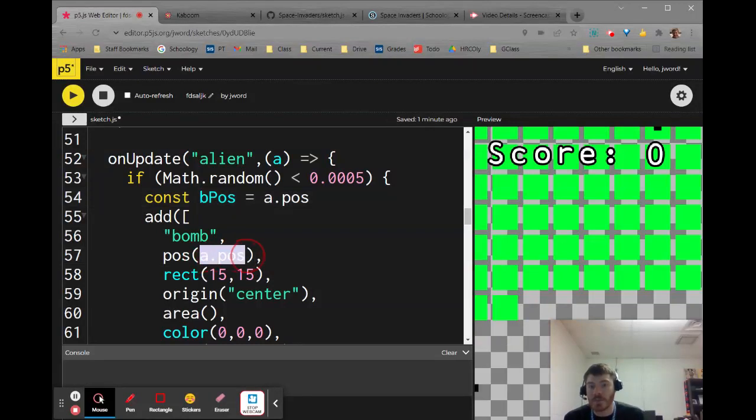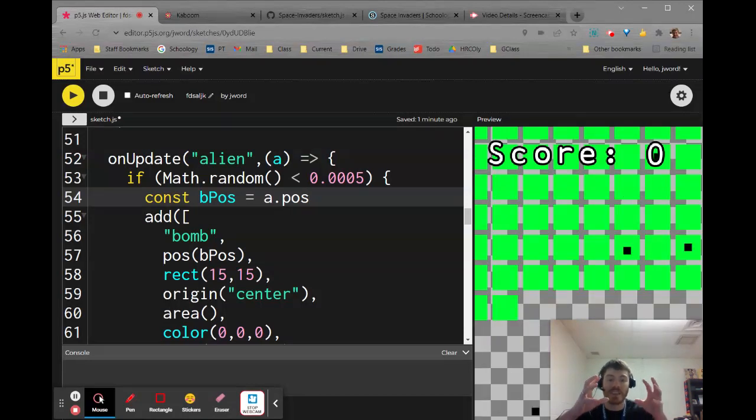So I could swap line 57 here to say bPos. It's going to give me the same result, but I'm using this variable. But I can adjust that a little bit. So instead of bPos just equaling a dot pos, the alien's position, then maybe I could move it down just a little bit.